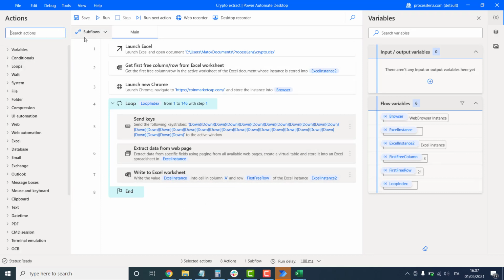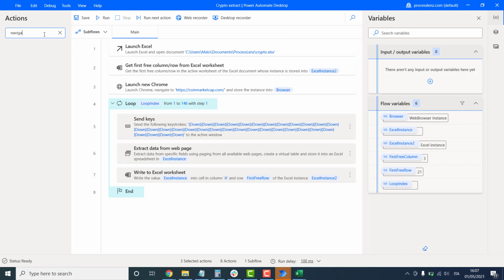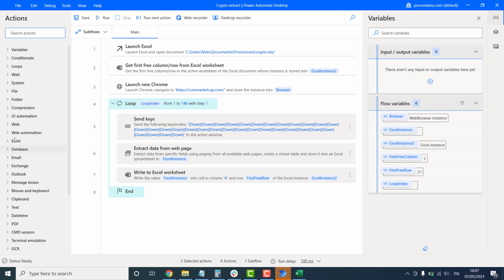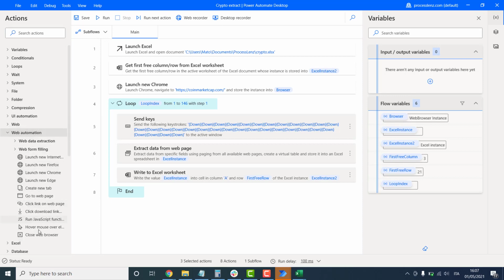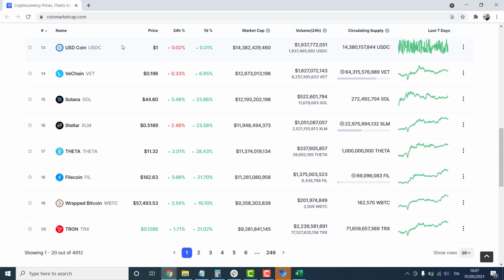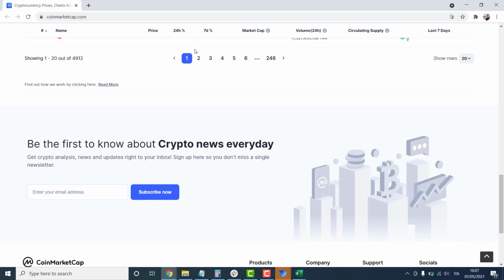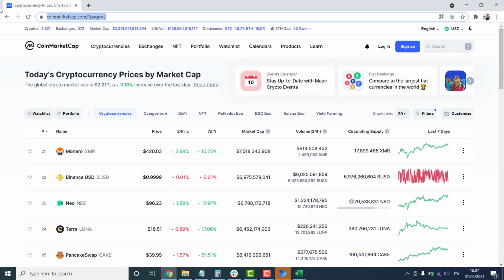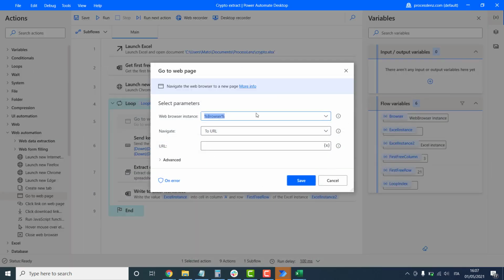After that, we also need a way to change the page on which we are. To do that, let's add the action of navigating. I'm not really sure how it's called, but I think I can find it here. So yeah, there we go. Go to web page. What this is going to allow us is to go to the different links that we want to navigate to. So let me get an example link. Let's get this link, and let's add this link right here.